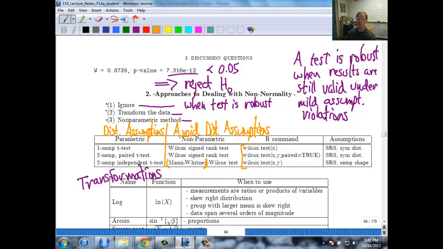There are some assumptions. Basically, we assume the data is randomly sampled, which we do for the parametric tests as well, and then a symmetric distribution for these first two. For the two sample independent test, we just need the same shape. It doesn't have to be symmetric. That being the case, let's illustrate what it looks like in R.